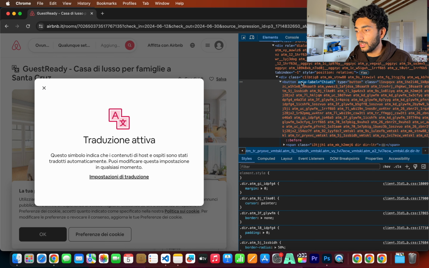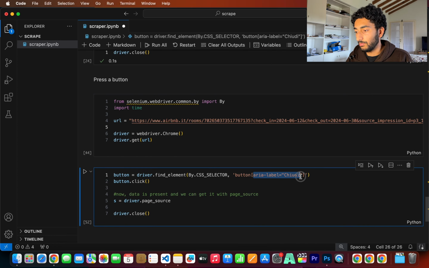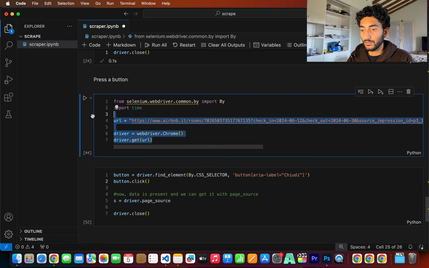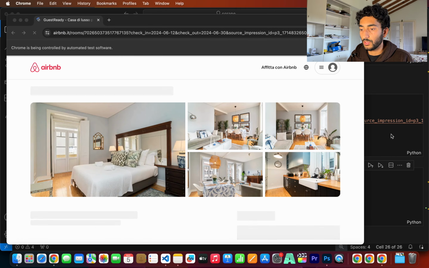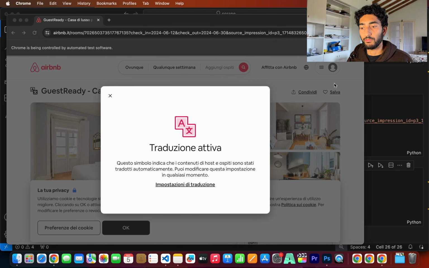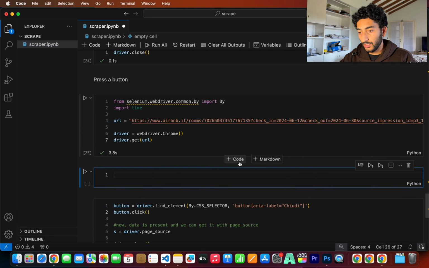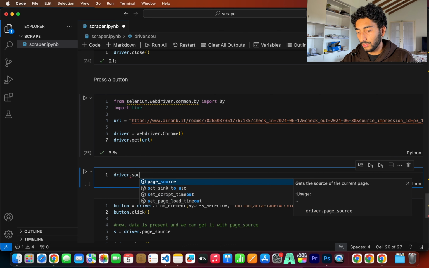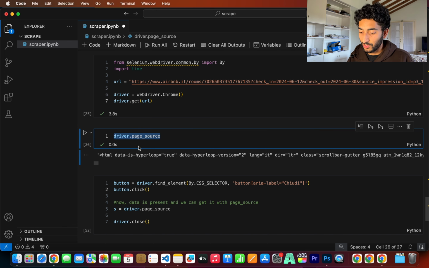And we use the aria-label. So we've seen that the aria-label had this ID. And so first of all, I'll make the call to this URL through Selenium. As you can see, this pop-up again comes up. And if I try to get the driver.page_source, I don't get most of the elements. Actually, you don't see it now, but you can believe me, it doesn't work.